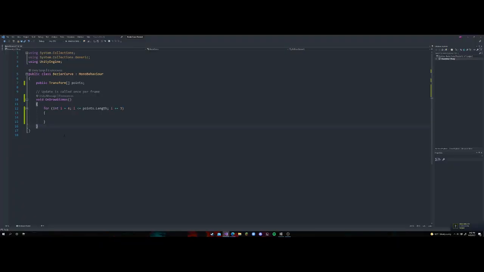Next we'll make the inner loop, so this one would be for float t equals 0. Sorry, let me make this a floating point because it increments from 0 to 1. t equals 0, t is less than or equal to 1, and t plus equals, and I'm going to add a public float, and I'm going to name this increment. Increment. Then add it right here.